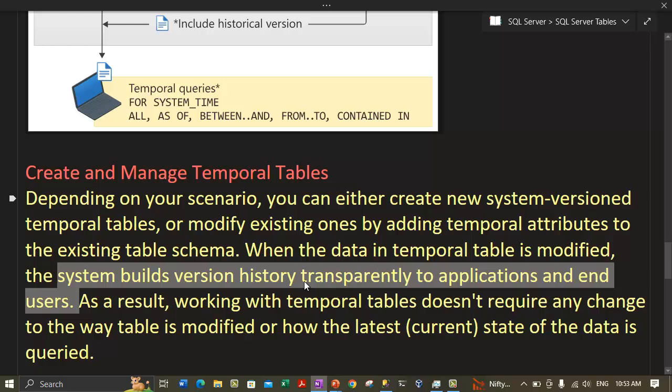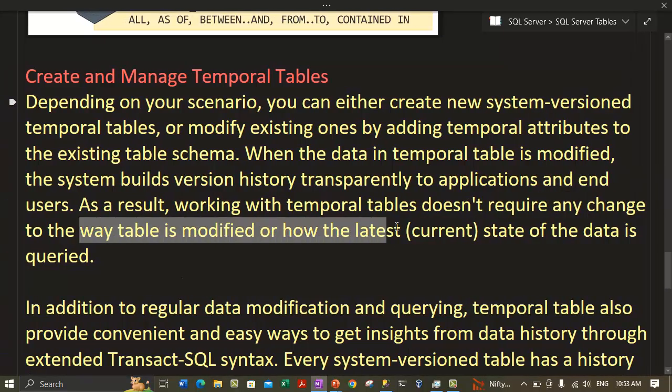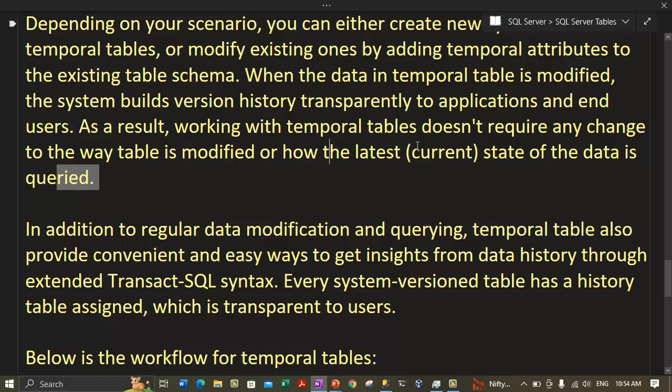Now, as a result, working with the temporal table doesn't require any change to the way the table is modified. So basically it doesn't require any change on the part of the end user or the application. The application will keep on working with the current table, and the users can also keep on working with the current table. So this doesn't require any changes to the way the table is modified and how the latest state of data is queried. So if we just want to query the current state of data, that doesn't require any changes to the way the table is modified.